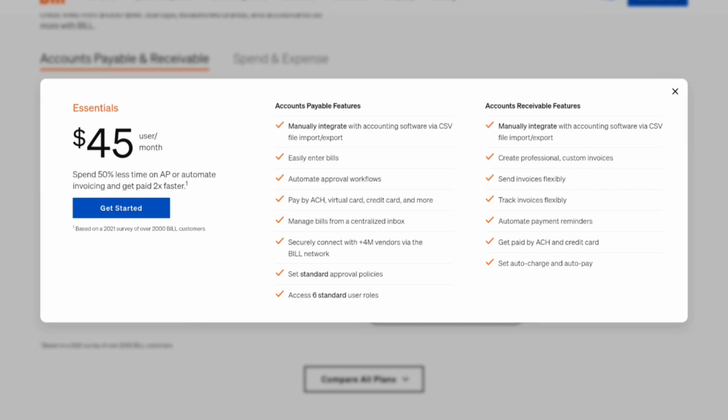So if you want to save time, reduce stress, and keep your finances in check, Bill.com is the way to go. And that is how you can basically use Bill.com, and the reasons why you should use it.